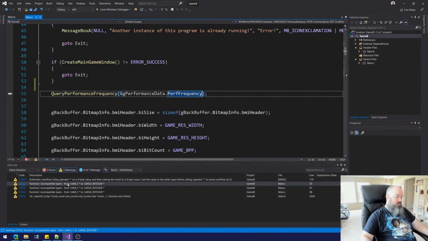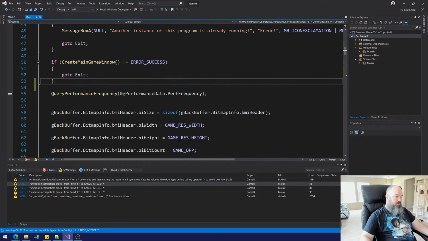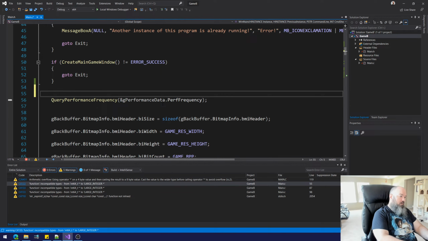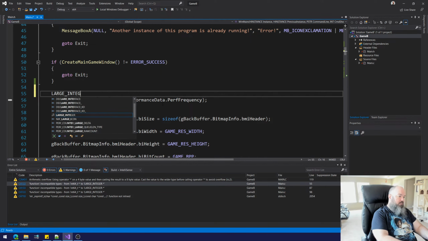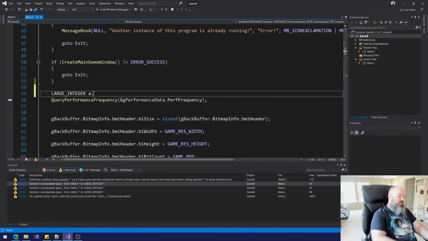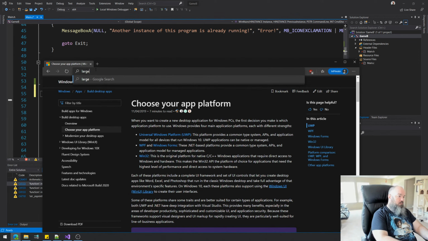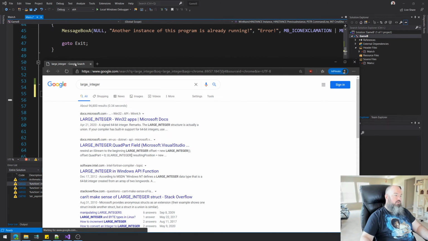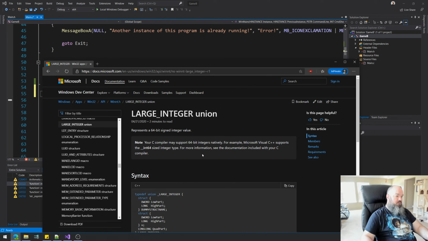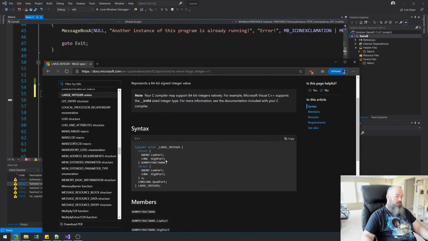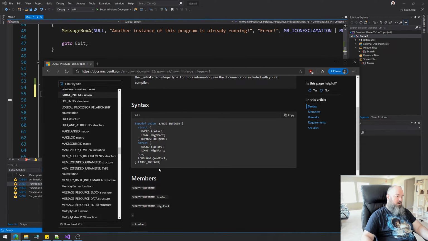Incompatible types. From int64 to large integer. I don't think so. Because we looked at this last time, right? Large integer. Yeah, we looked this up last time. It's a 64-bit, a signed 64-bit integer. It's a DWORD plus a long.